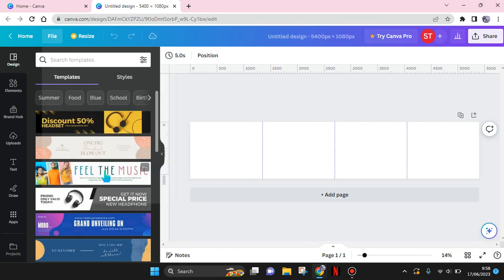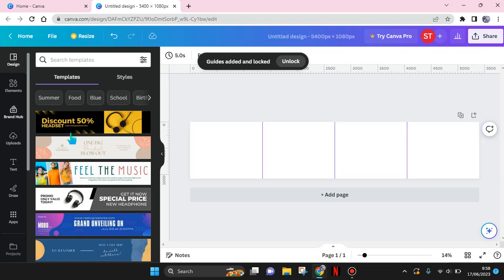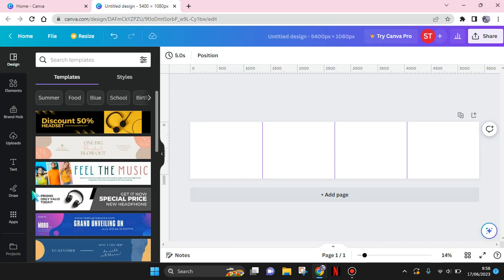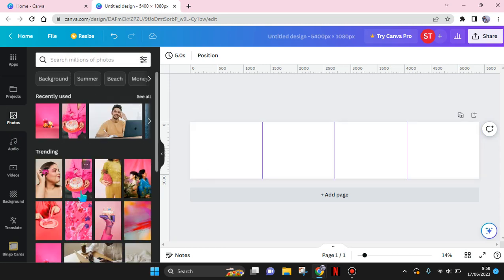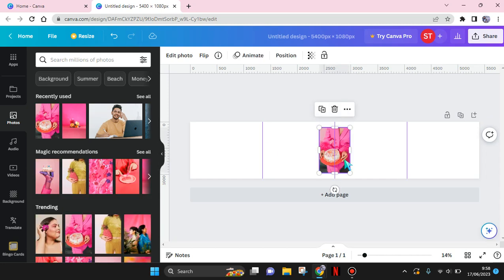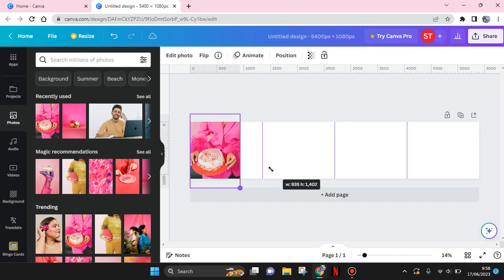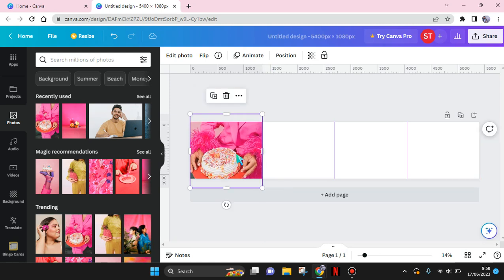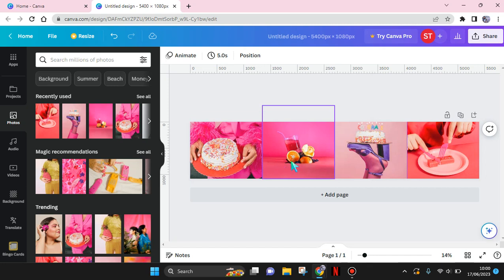Click on add guides. Okay, so now there will be lines here, so you can just add photos into each of these boxes right here. So I'm going to just add a photo from Canva. Okay, you can just resize the photo or fit the photo to the box. Okay, so I've already added photos for each of these boxes right here.